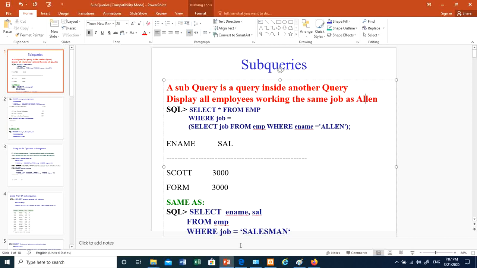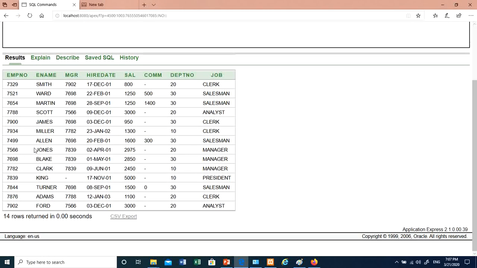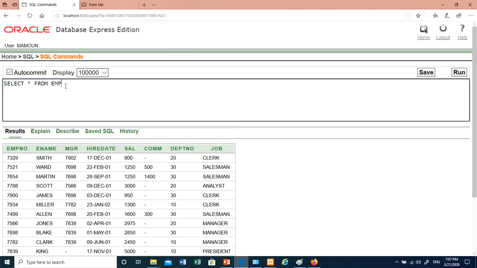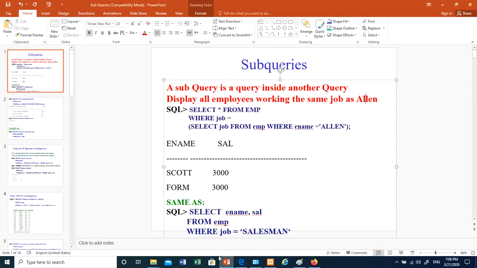There are two ways, of course. The long way is to display all information and look for Alan. Where is Alan? Here is Alan. Where is job? Here is job. So Alan is a salesman. So I can say, okay, select all from EMP where job equals salesman. If you put this, it will give you all those doing the same job as Alan. So Ward, Martin, and Turner are doing the same job as Alan, salesman. They're all salesmen.